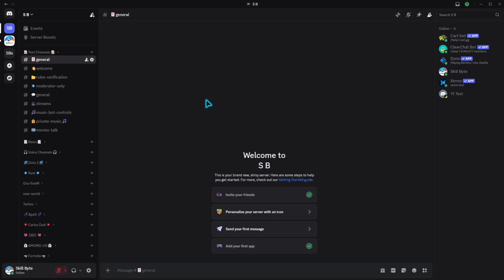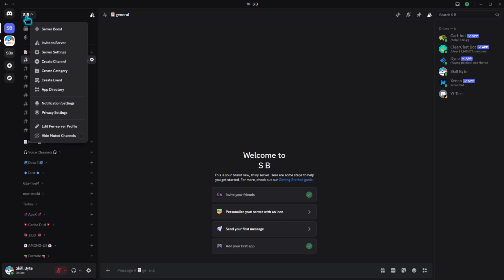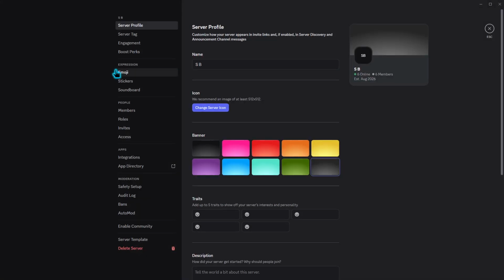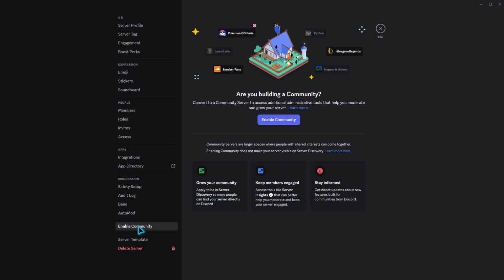especially for new members. To begin, open Discord and go into the server where you want people to choose their own roles. At the top left, click your server name to open the drop-down menu, then go into server settings. This is where all of your server management tools live, and it's also where you'll enable the features needed for self-assigned roles.